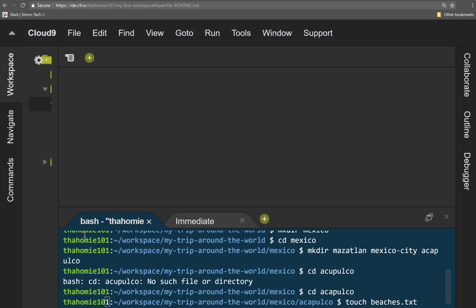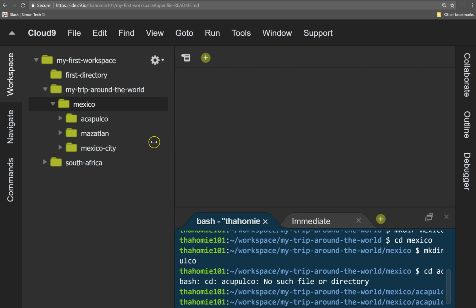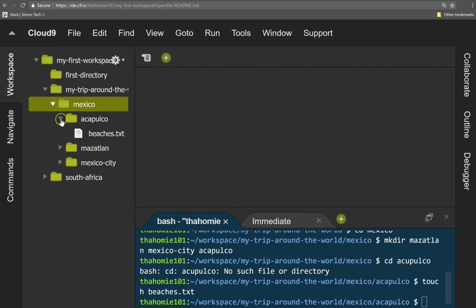Does anyone know why I did that? Makes a text file. That's right. The extension, or the dot whatever at the end of it, tells me what kind of file we're creating. In this case, it's a text file. So I'm going to hit enter, and it should create a beaches.txt file inside Acapulco.